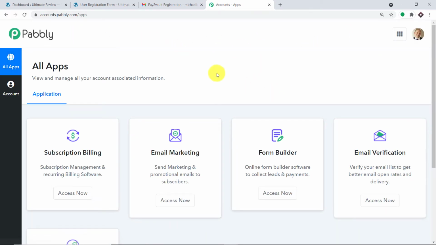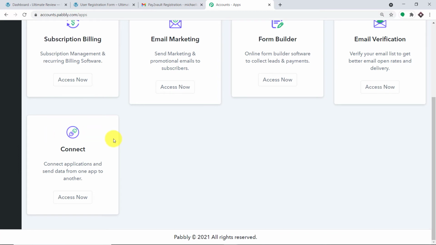Okay, so this is the dashboard of Pabbly Connect. As you can see, I have already made an account in Pabbly Connect. You can also build your own free account in just 2 minutes. So let me scroll down and here you will find Connect. Just click on Access now.